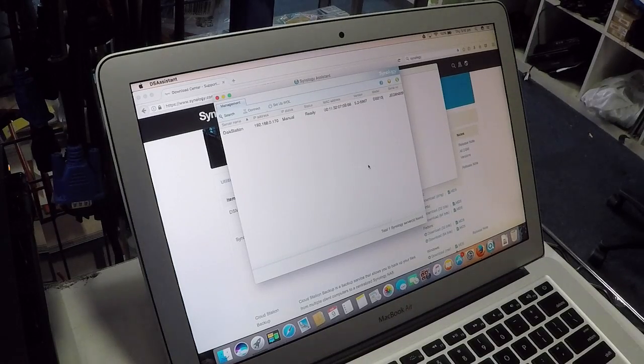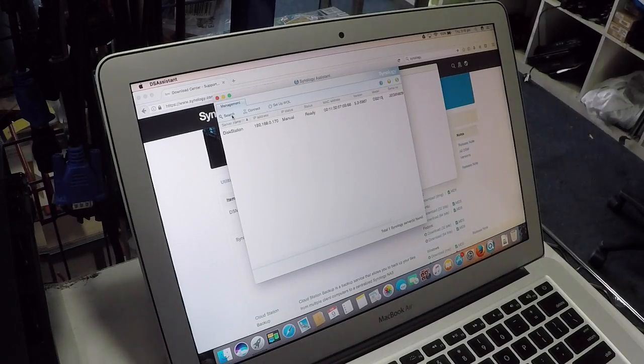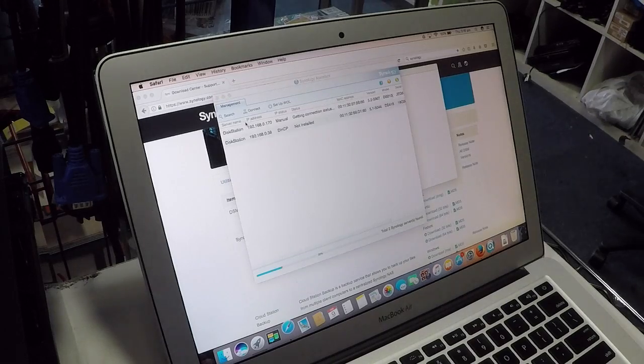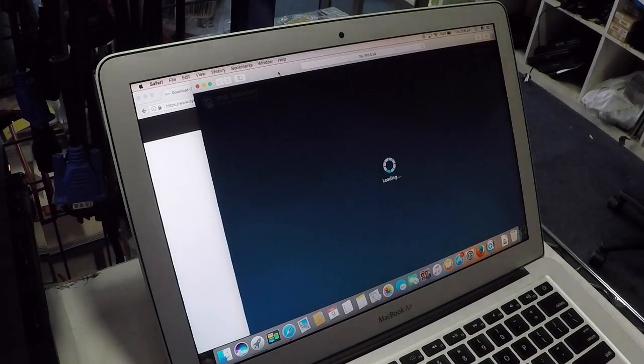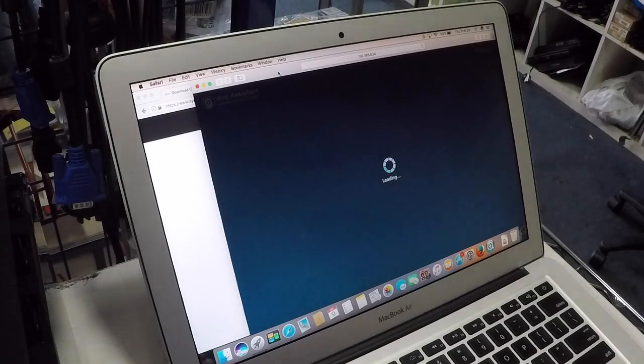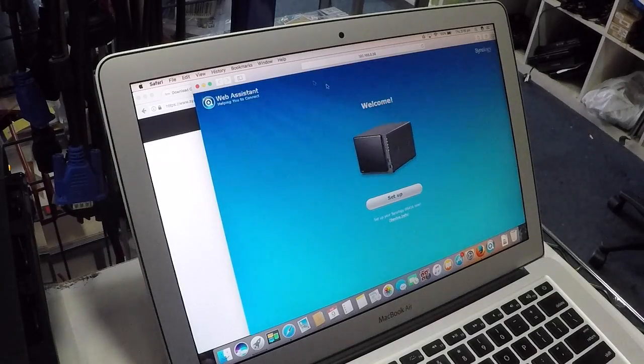Let's switch over to the second port on the Synology and let's search again. Yep, there we go. It found it. And follow the setup according to your network requirements. And happy days.